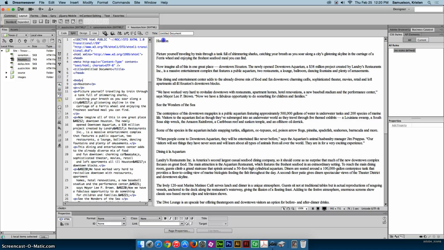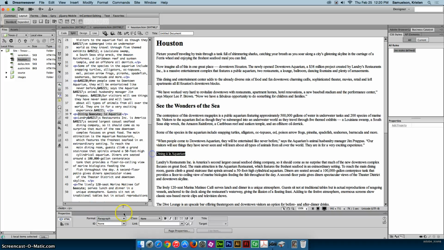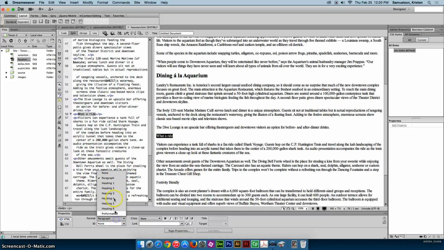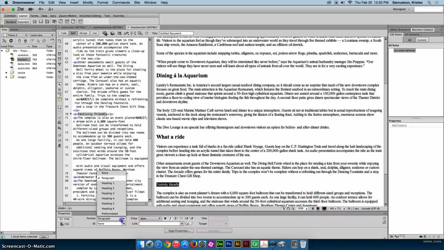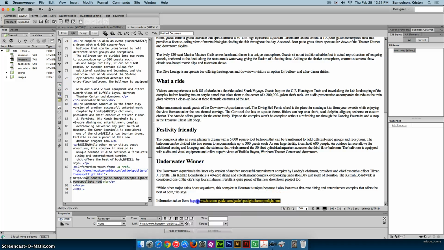Then I have Houston. We're going to do some formatting here. H1 at the top. There's an extra blank line that I don't need. I have a few subheadings: See the Wonders of the Sea, Dining a la Aquarium, What a Ride, and Festivity Friendly. Oops, one more: Underwater Winter. And then at the very bottom, I have my link that I need to target blank. In my title, Texas, the line, and then Houston.